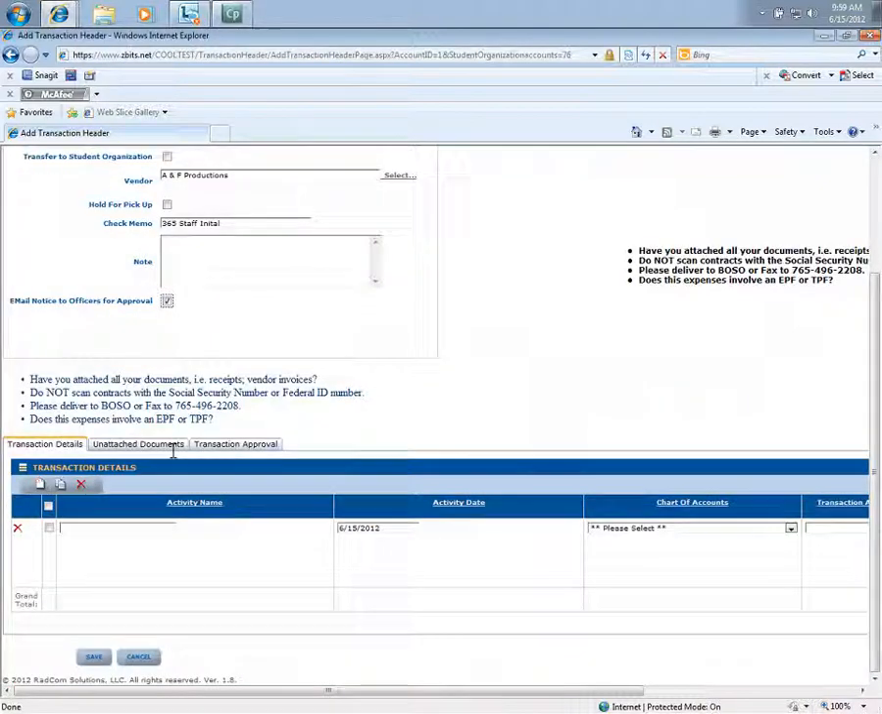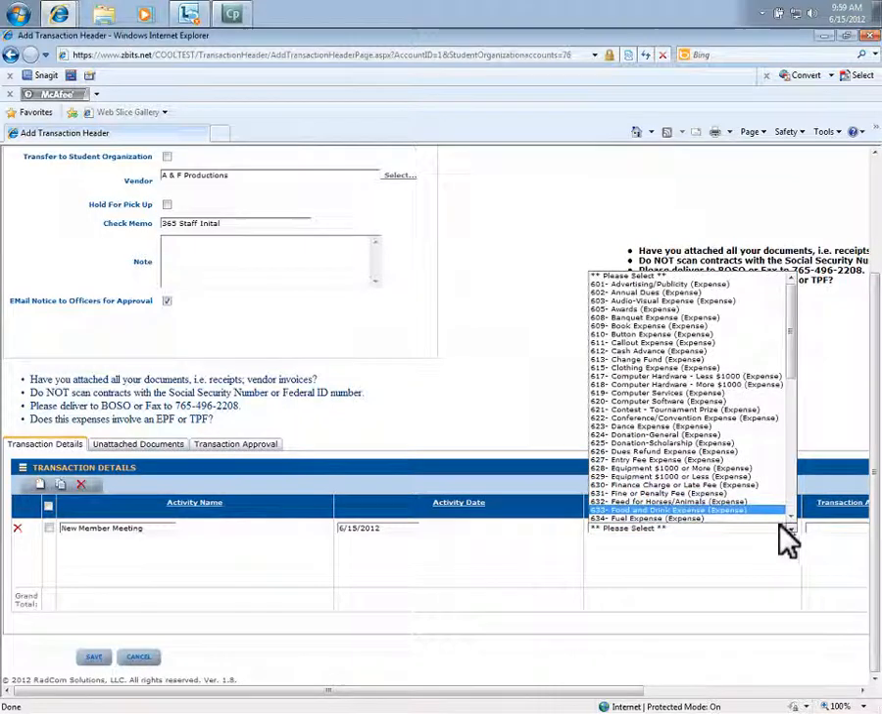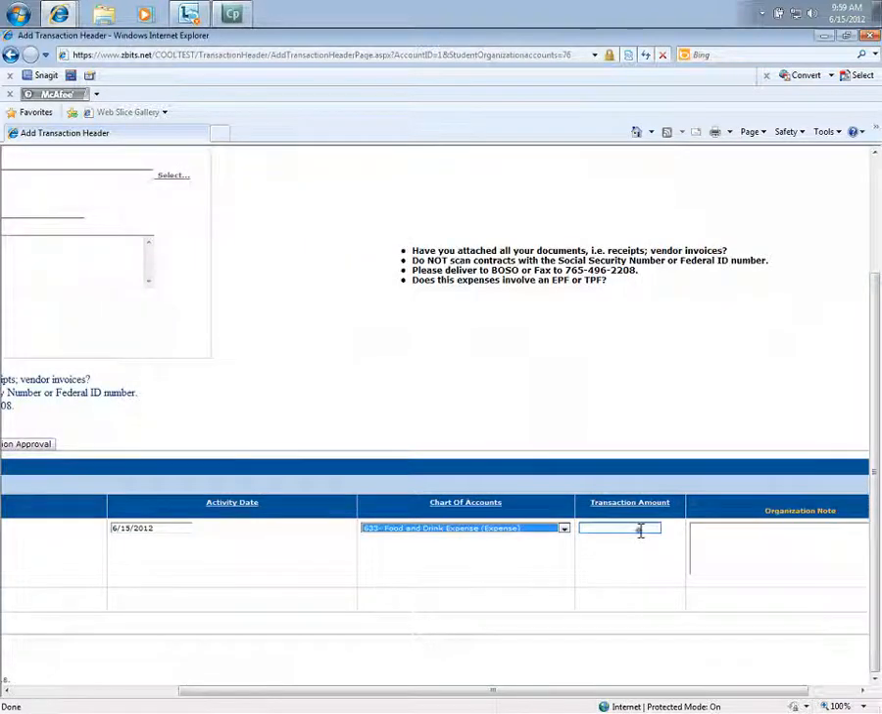By selecting Email Notice to Officers for approval, all officers will be contacted through their Purdue email when the payment has been requested. If you scroll down, we can see a Transaction Details tab where you must fill out the activity name, the expense classification, and the amount.